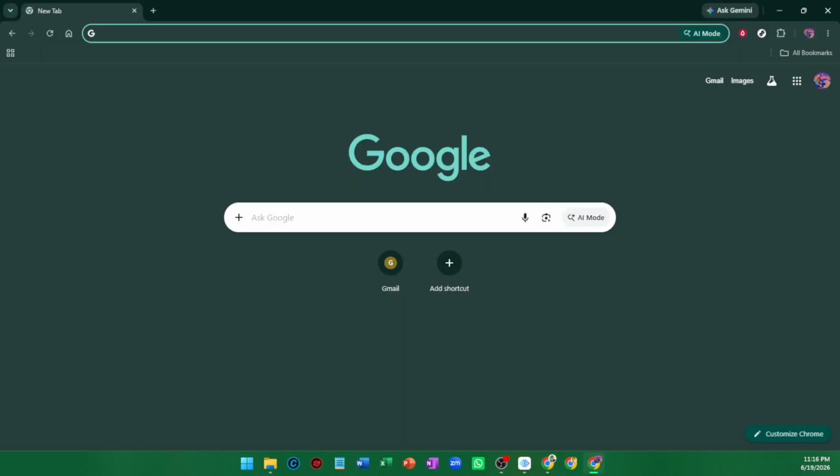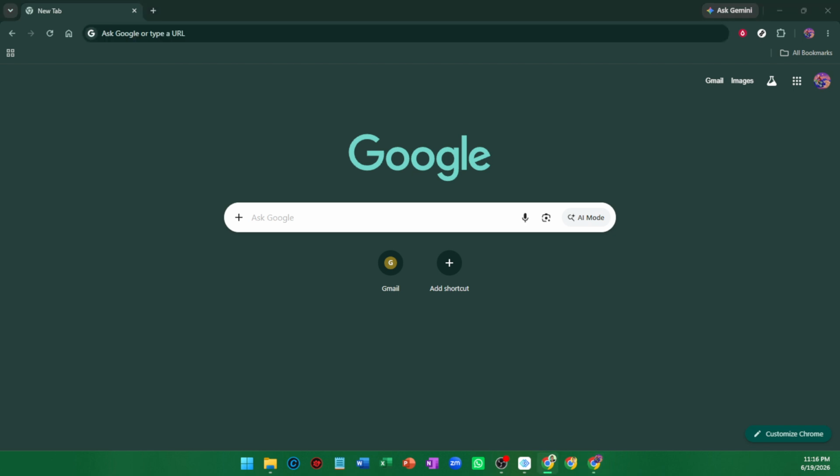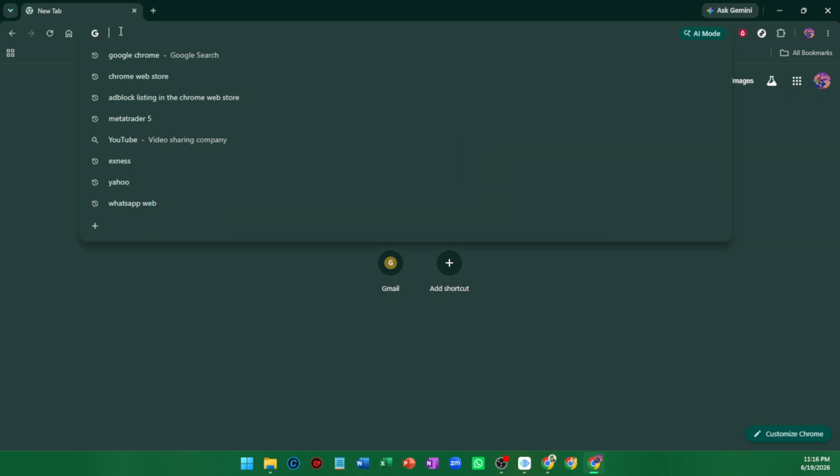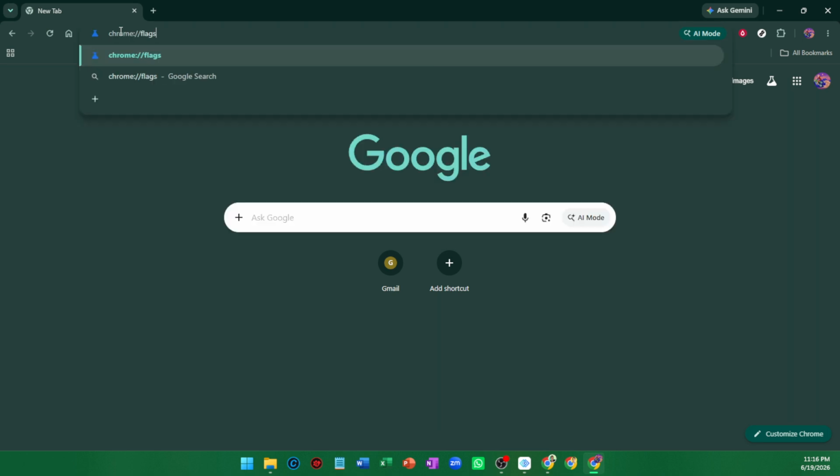the change correctly. First, open Google Chrome on your computer. Make sure you're in a regular Chrome window and ready to type into the address bar at the top. This process only takes a moment, but it does involve changing an experimental browser setting, so it's important to follow each step carefully. Next, click into the address bar, type Chrome/flags, and then press enter on your keyboard.